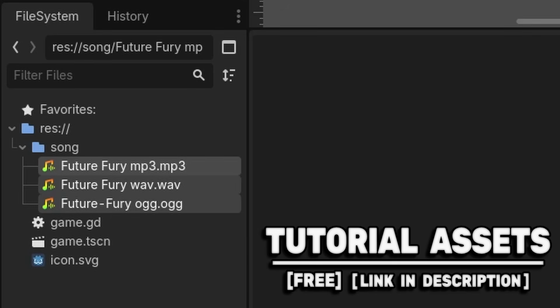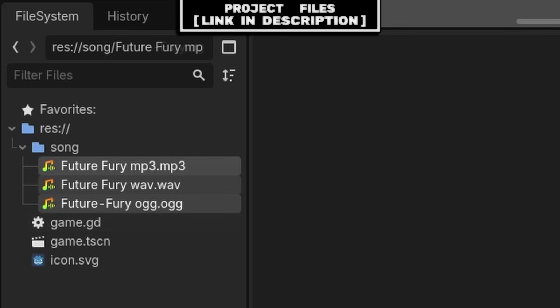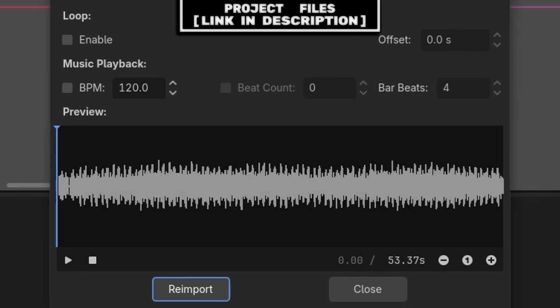There are many ways to loop audio in Godot. If you want to loop audio properly inside of Godot, for MP3 and .ogg files, simply double click them in the bottom left, then press enable under loop, and then press re-import.